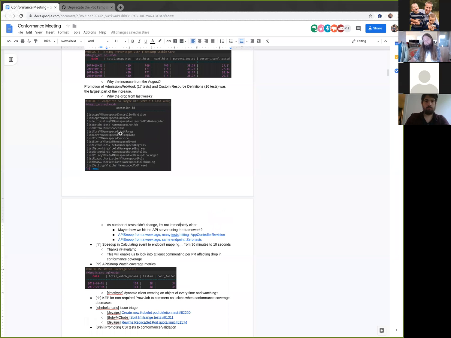I don't have an explanation yet, but if there's anyone who noted any changes in how the framework works, because the tests themselves didn't change, but possibly something shared between all those tests may have changed.